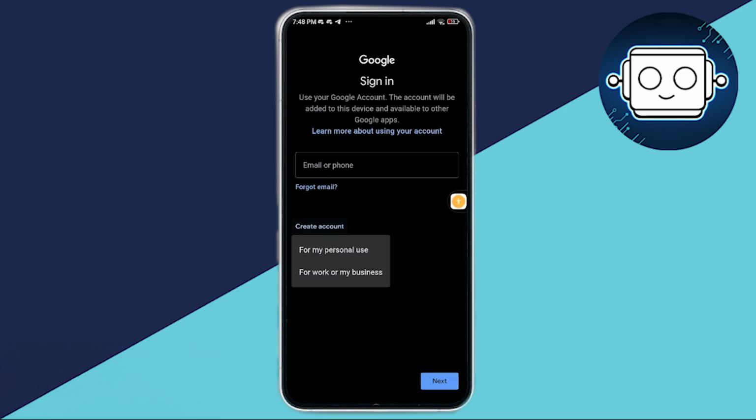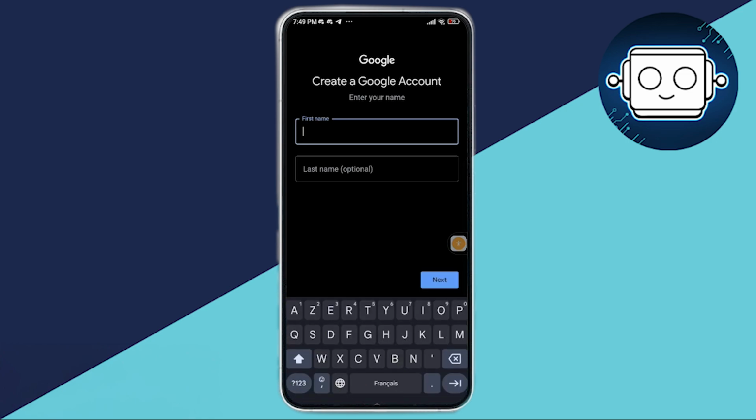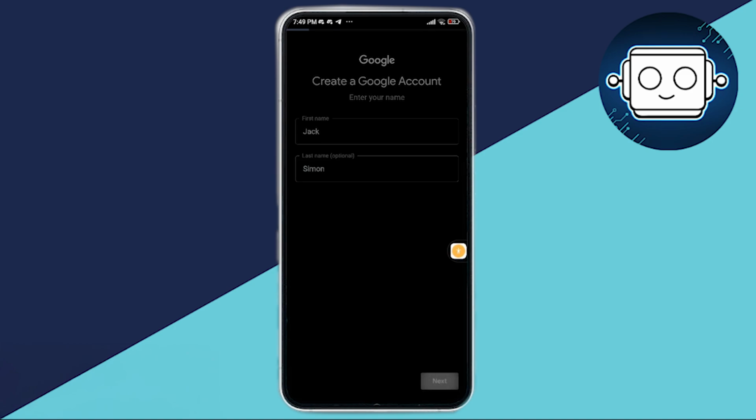Alright, so once you tap on create account, you will be presented with two options. Either you want that Gmail to be for your personal use or for work or your business. So actually guys, I will go with for my personal use, and then I will need to type my first name just right here. For example, I will go with Jack, and the last name I will go with Simon, and after that I will go with next.